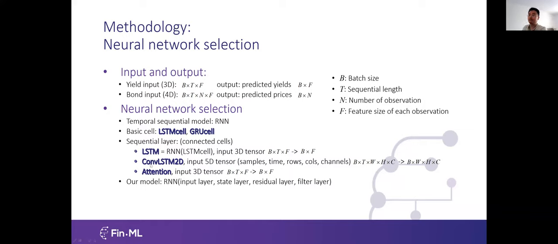Secondly, we can also consider the convolutional LSTM, which maps a 5D tensor input to a 4D tensor output. This 5D tensor input is composed of the sample size, which is the batch size, the time size, row, column, and the channels. The last three dimensions are usually used to represent image input. For image input, we have a column and a row, and we have three channels. Another recently introduced layer for sequential models is the attention layer. It is similar to the LSTM, which maps a 3D tensor to a 2D tensor.